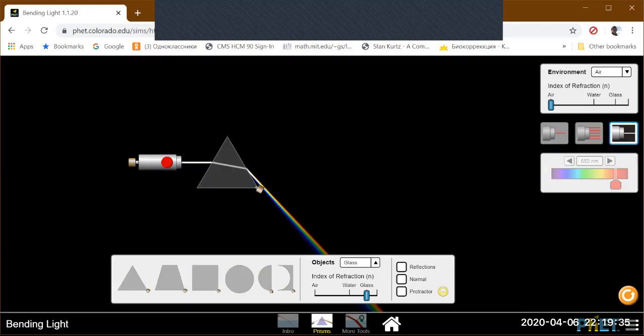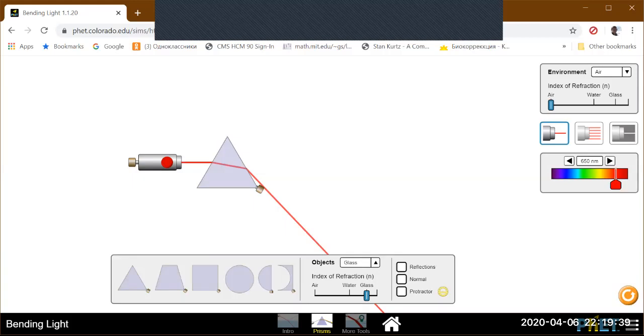Or you can use sunlight. Sunlight is going to be white light, right? While with the red one, it's going to be a red light beam. You can change the color over here if you are interested. You're going to see that different colors are bent different ways. The blue color is closer to the prism and the red color is farther away from the prism.